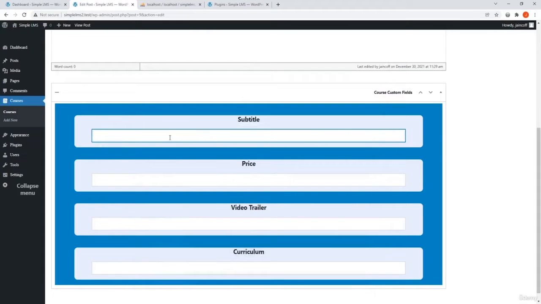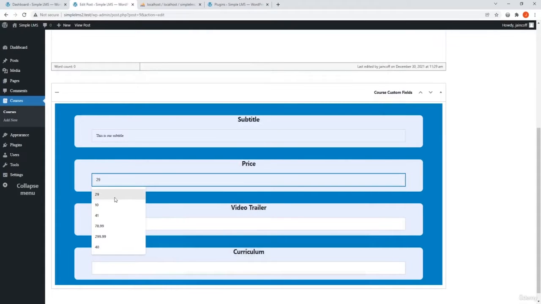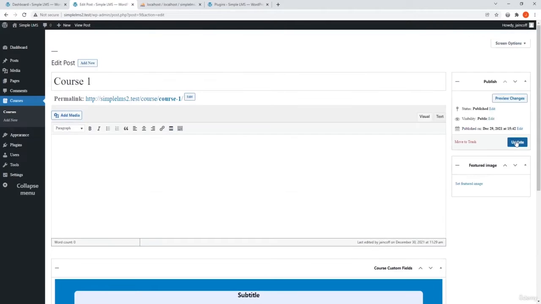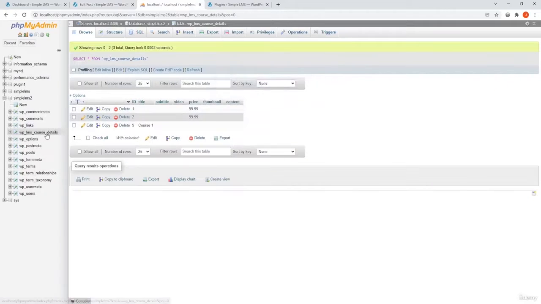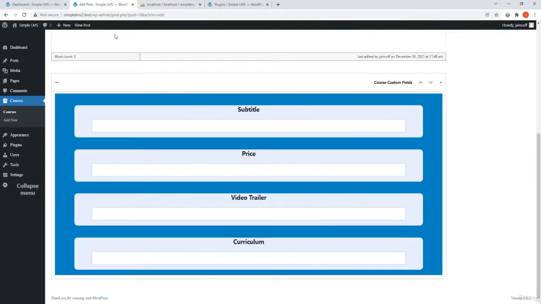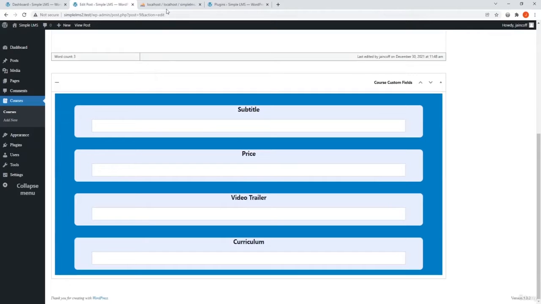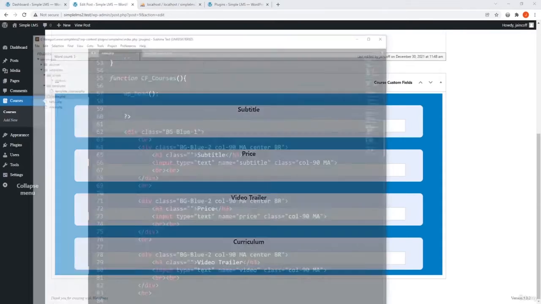Or you know what, let's first try to save something. So for example, 29, YouTube versus section versus lecture. Alright, so they are saved and updated, but we cannot see anything here. Once we hit update again, everything's going to be lost because it's empty. We're updating our table with empty stuff, so we need to remove that. All right, let's go back here.